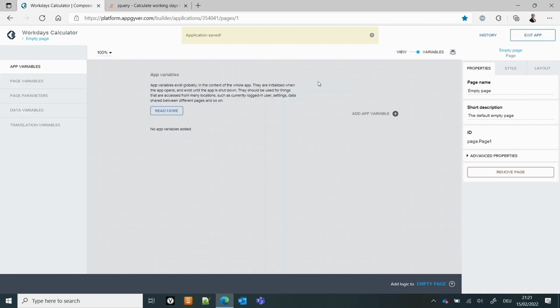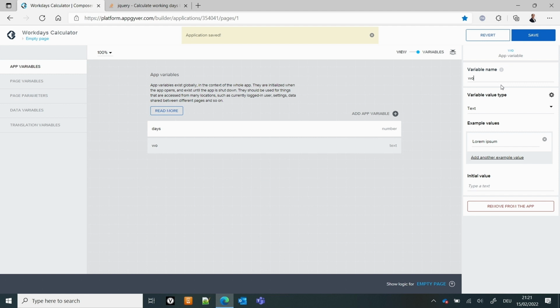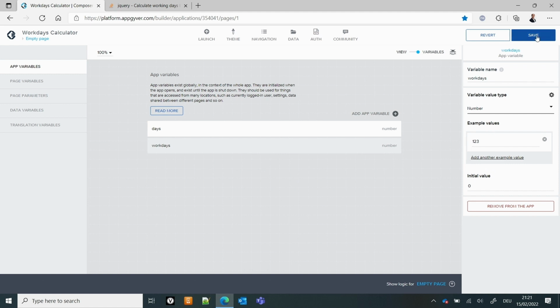So we go to variable. I want to create one which I call days. It's a number and it's a 0. Then I create a second one which I call workdays. That's also a number again.